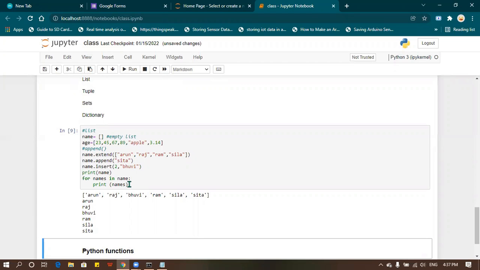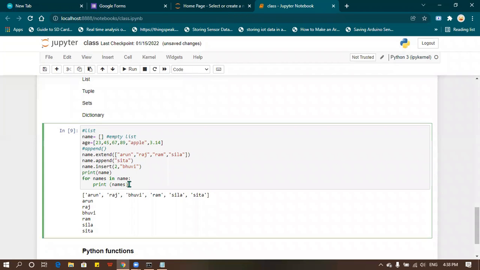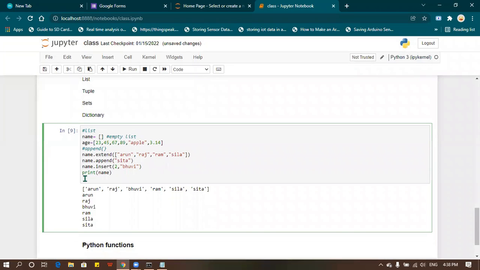Do you have any doubts in this? No, ma'am. Okay, good. So now we are going to remove an element from the list. For that we will be using some functions. So let me delete this. We will be using pop and remove. I'll be showing you only one. The other things you have to search and find the syntax for.